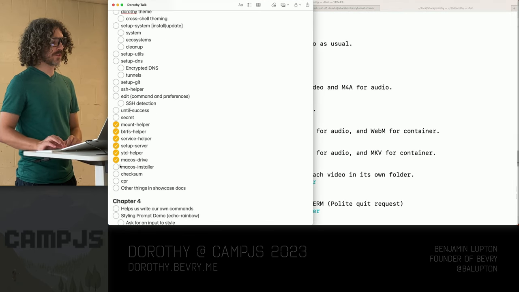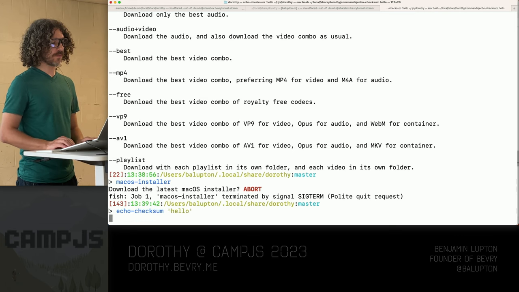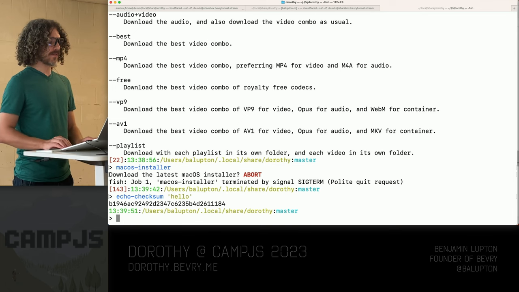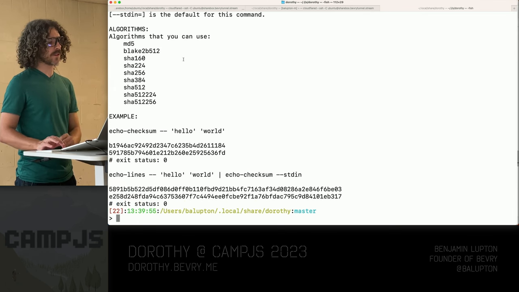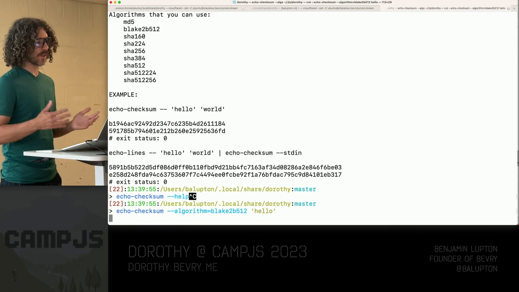All right, checksum. Echo checksum. If I want the checksum of hello, boom, it'll be like that. And then it supports a whole bunch of different algorithms as well. So if we want the checksum of hello and play, we're going to get a different result.